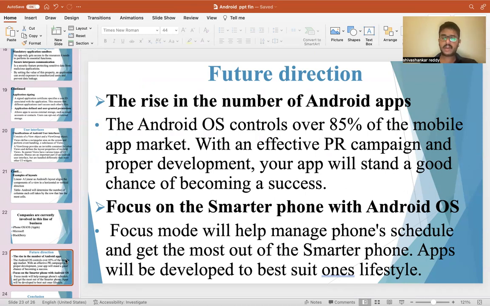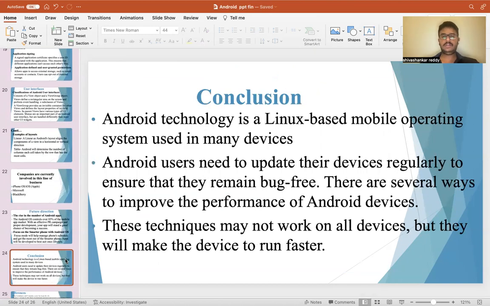Focus on the smarter phone with Android operating system. Focus mode will help manage phone schedule and get the most out of the smartphone. These apps will be developed to suit one's lifestyle best. The conclusion of the project: Android operating system technology is a Linux based mobile operating system which is used in many of the devices. Android users need to update their devices regularly to ensure that they remain bug free. There are several ways to improve the performance of Android devices, but these techniques may not work on all of the devices, but they will make the devices run faster.